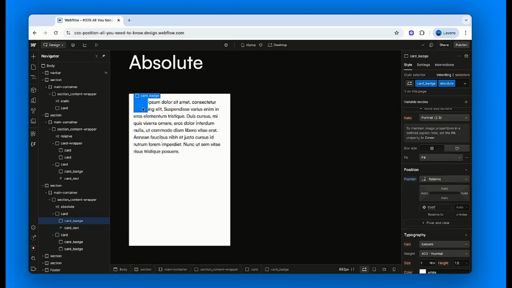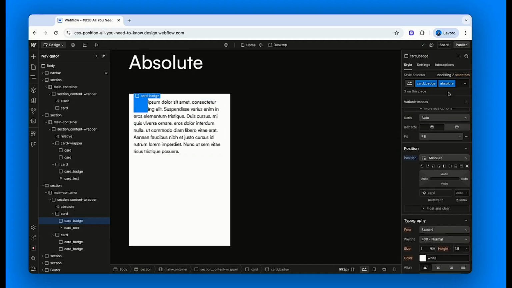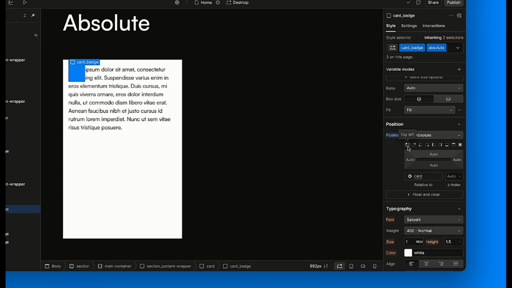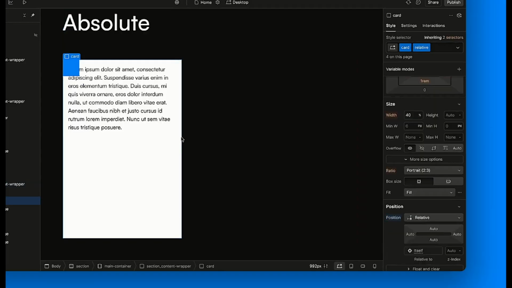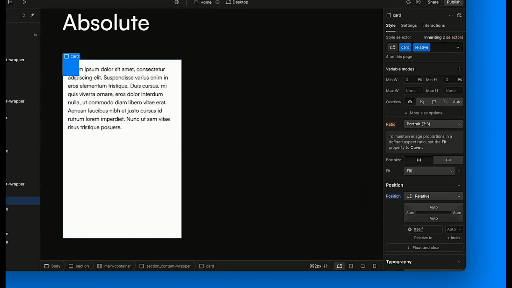If we set an element to absolute, but don't touch the offsets, you'll notice that it still appears more or less in the same visual spot it had before. It's no longer affecting the layout, but it hasn't moved elsewhere either. That only happens once we actually start applying offset values, like top 0 and left 0. As soon as we do that, the badge jumps to the top left corner of the card.